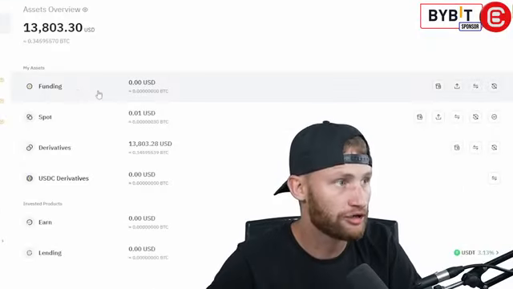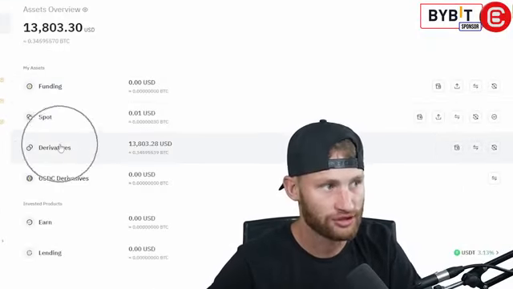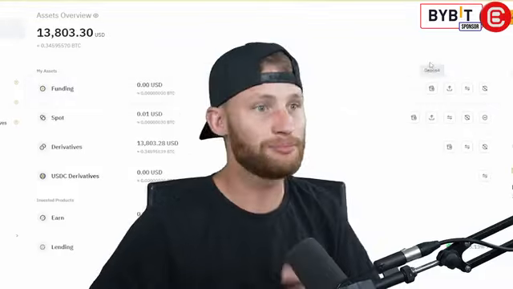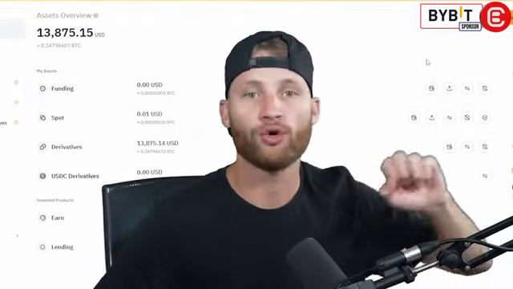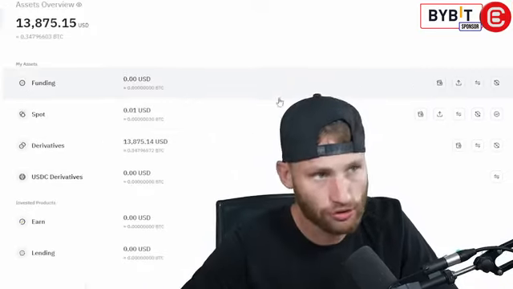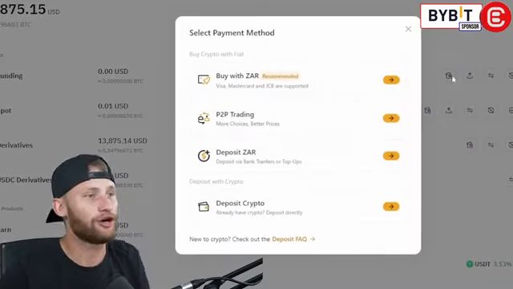So if you have a look here, you've got funding, spot, and derivatives. And then you can see on the right of them, you've got the deposit and the withdrawal. This means from another exchange or somewhere else, if you want to put money into the exchange, this is what you'll need to do. So let's go to funding as an example, and let's click on the deposit section.